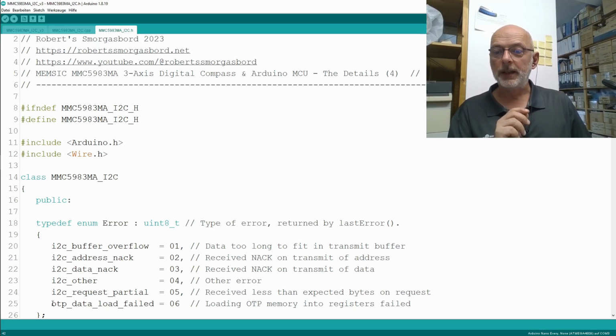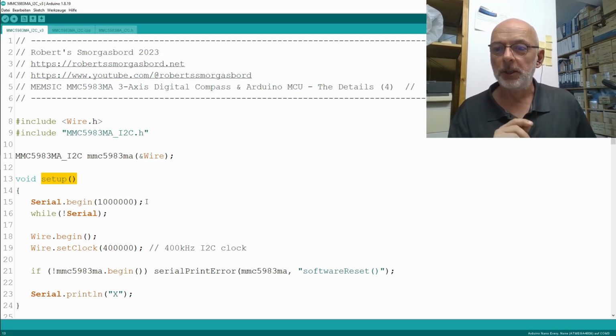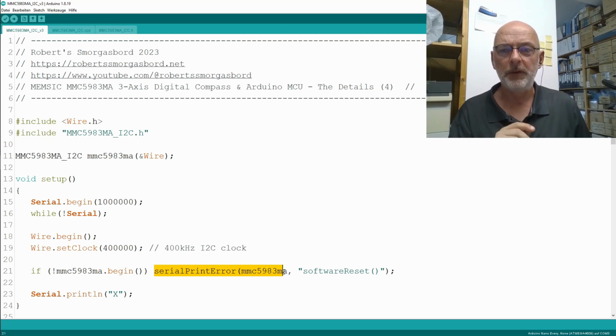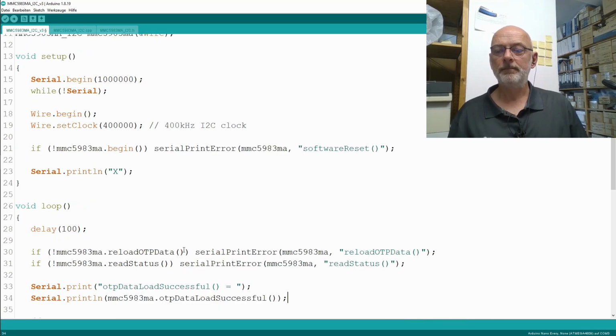And here's that additional member in our enum here, OTP data load failed, with a numeric value 6. That's it. Our setup function now looks a little bit more professional because we have now here a line MEMSIC5983MA.begin. And if that fails, then we just print out with the function we saw in previous videos, print error in software reset.